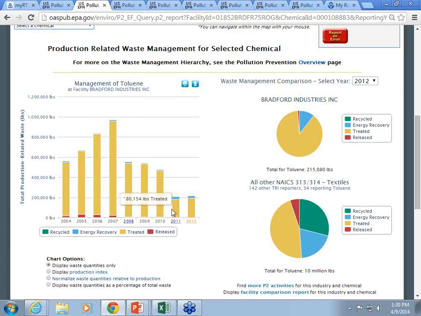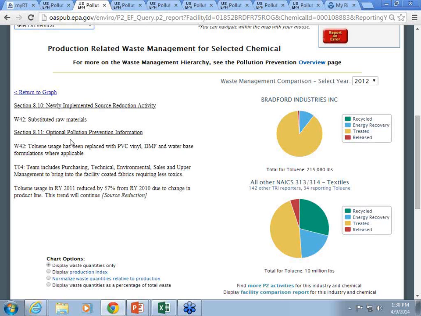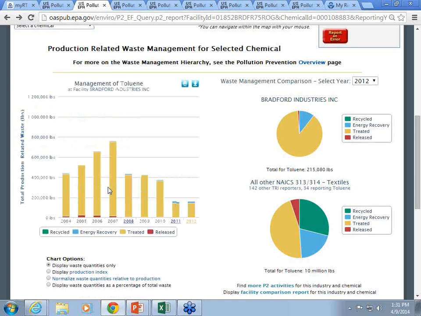And then if we want to see why did it come down, why did toluene quantities come down, we can click on 2011, and we can see actually what they did. These are the source reduction codes that I introduced before. So they made a raw material substitution, but they also provided more details on it. They said that they've replaced it with PVC vinyl, DMF, and water-based formulations, and that's how they got this 57% reduction. So that's what all the information looks like when you put it together at the level of an individual chemical at an individual facility.